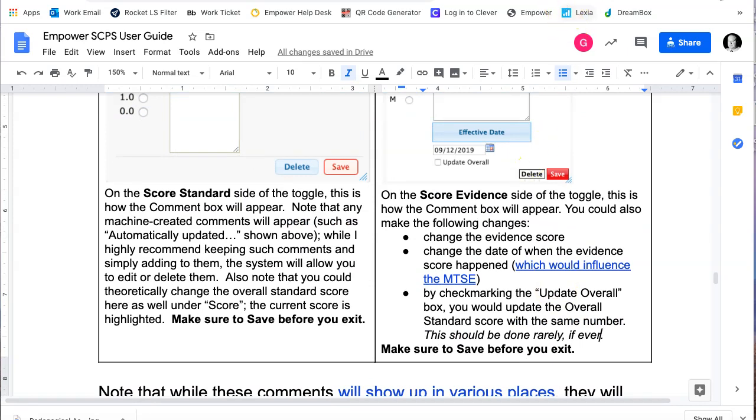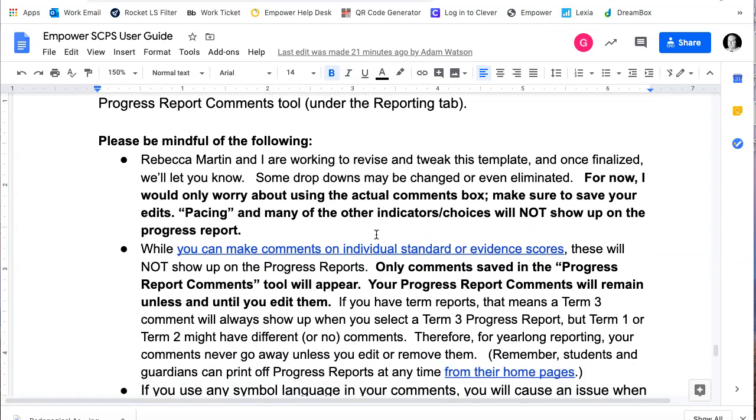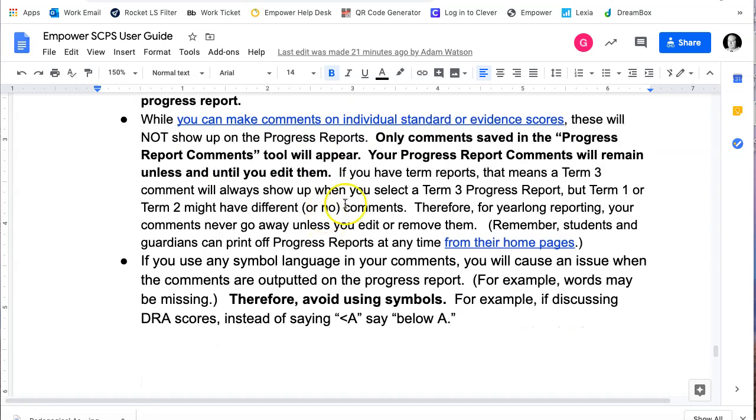All right, last thing we'll point out is on the progress report comments bullets here. We already talked about the first one, that there's a lot of areas there that are probably going to be a little confusing or don't seem very clear. Please ignore them. Just worry about typing your boxes and the comments inside those boxes. We already talked about the fact that the progress report comments tool is important when you want to have this outputted on the progress report, obviously.